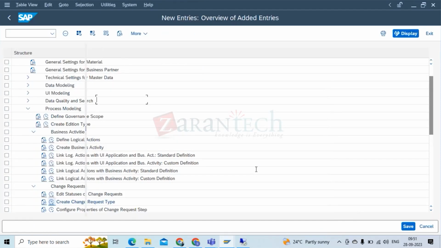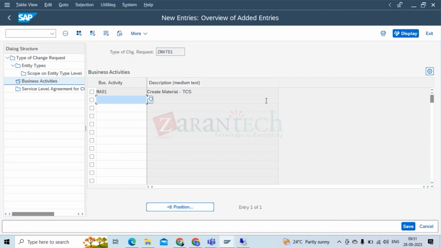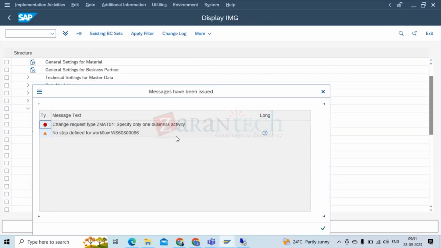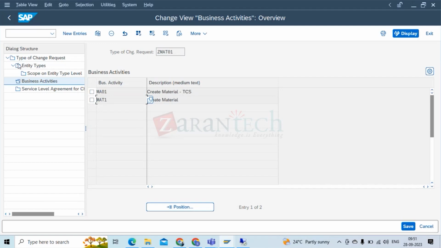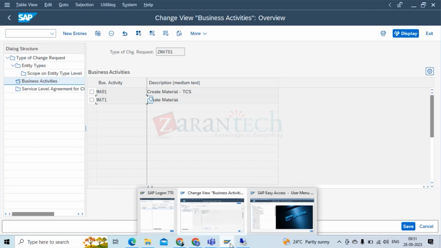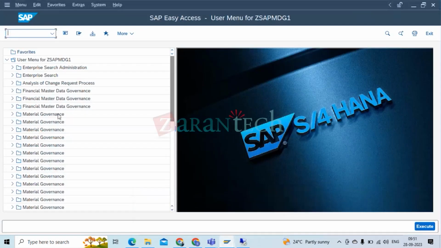Once you have saved the change request, how are you going to find this change request in your master data? Let me see this error. Change request ZMDG specific only business activity. Okay, it is only specific for business activity. Fine, you can ignore it. You can use the standard one. Okay, now how are you going to find this business activity while creating the material master data? We'll see now. In the change request in WBC, I'm not able to find it.